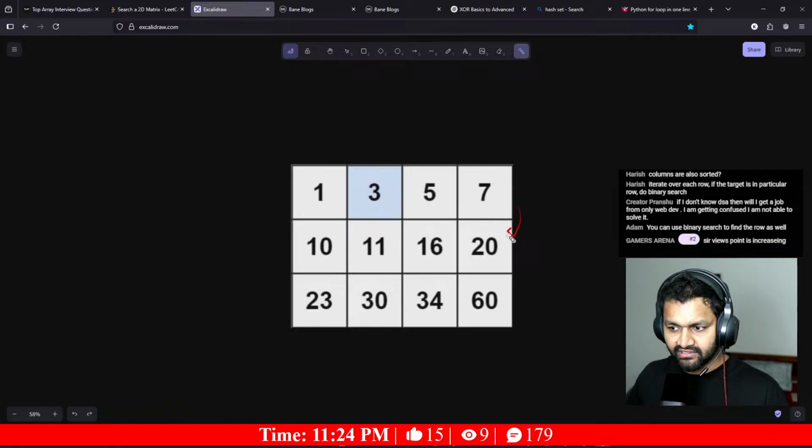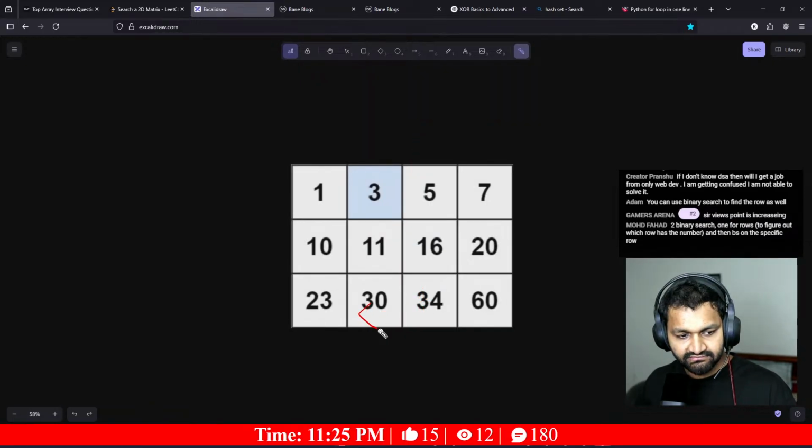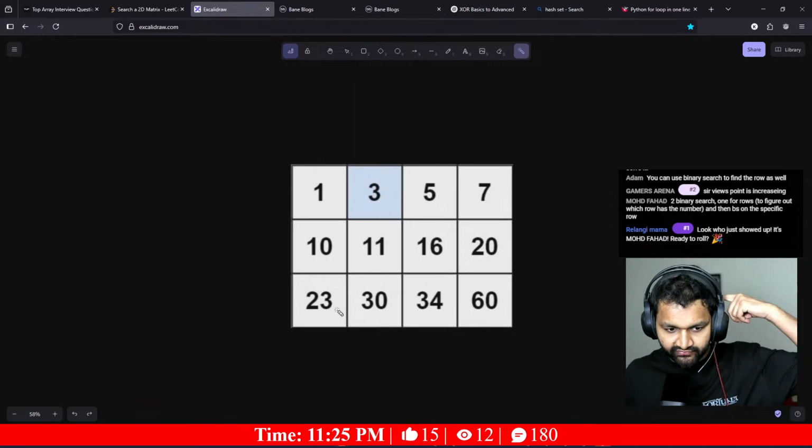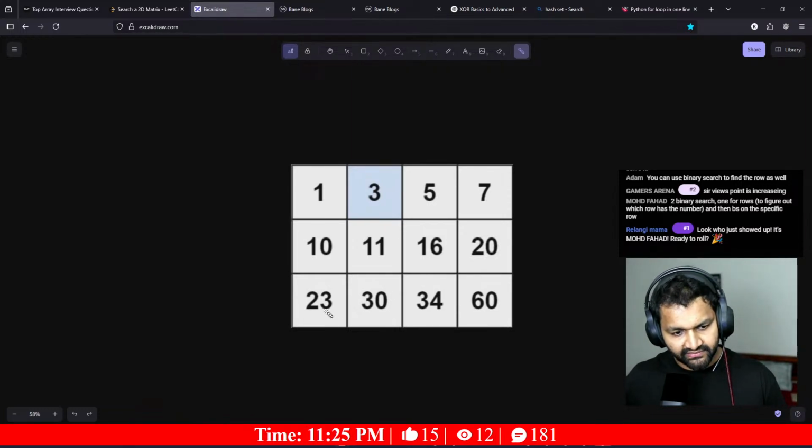Then go to the next row and see what is the 20. This is not the one. And 30, that means before this we can have the element. And then I will do binary search. I'll go to the middle or the rightmost element and see 34. That means we have to go to the left side. Two binary searches: one for the rows to figure out which row has the number, and then binary search on a specific row.